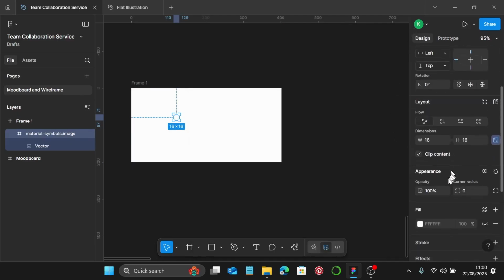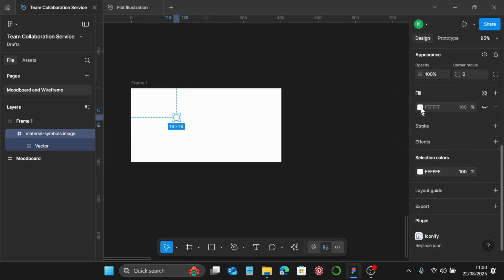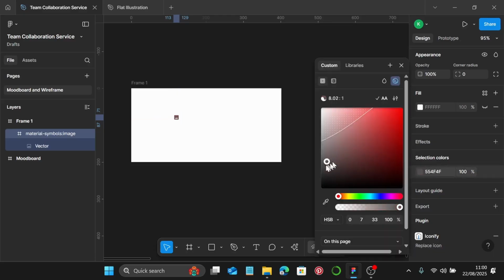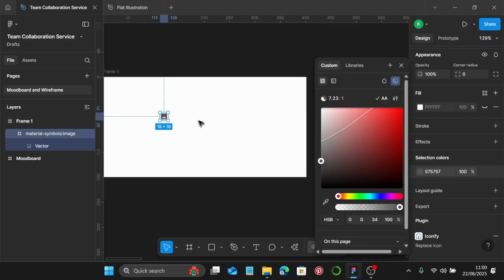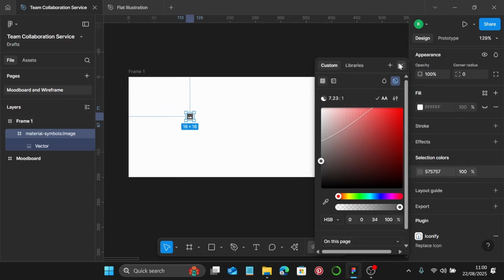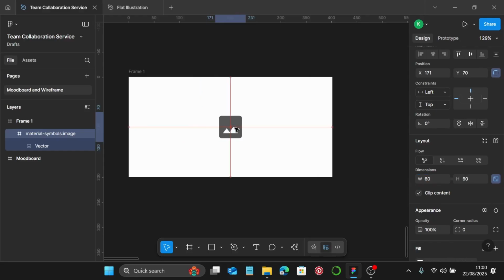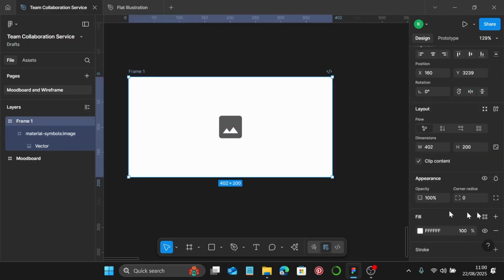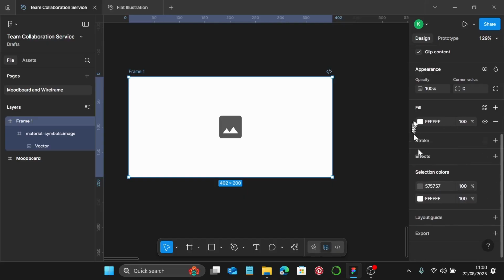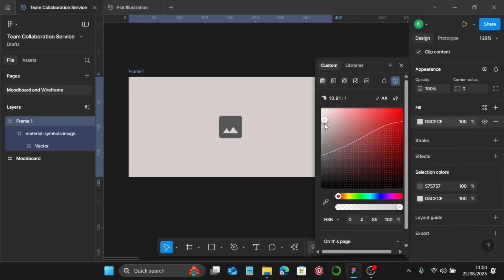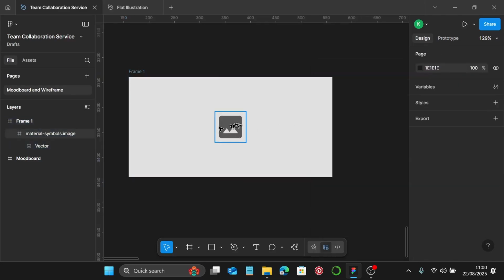It's currently set to white. Let me just make it something darker. Let's say something like this. Don't worry too much about the exact color. Let me close this. Change the dimensions to 60 by 60, and we're just going to have it in the center here. For this frame, let's also make it a bit dark. So I'm just going to select it, and then let's make this a bit dark.